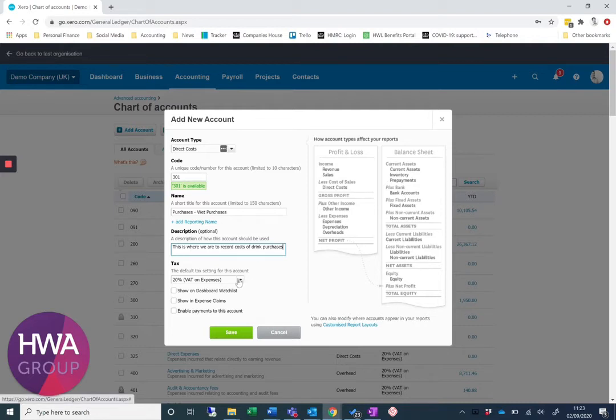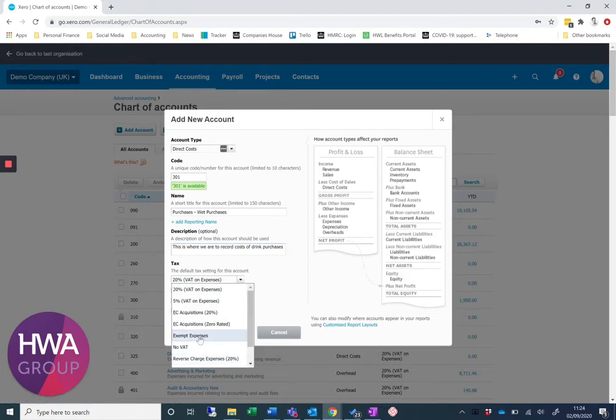Now, regarding VAT, most of the entries that we're going to make against this code are probably going to have VAT on, so I think I'm going to leave it as 20% VAT on expenses. We can always change it when we enter each individual item. So we just want to cover off the majority of entries. If we were adding a code for, say, insurance that probably doesn't have VAT on it, we might pick up exempt expenses instead. For this example, we're going to stick with our 20% VAT on expenses.